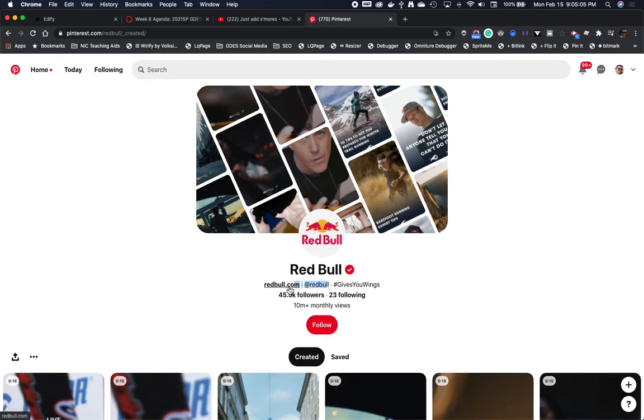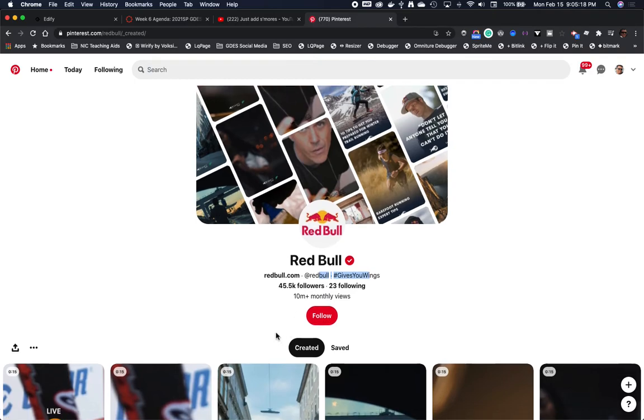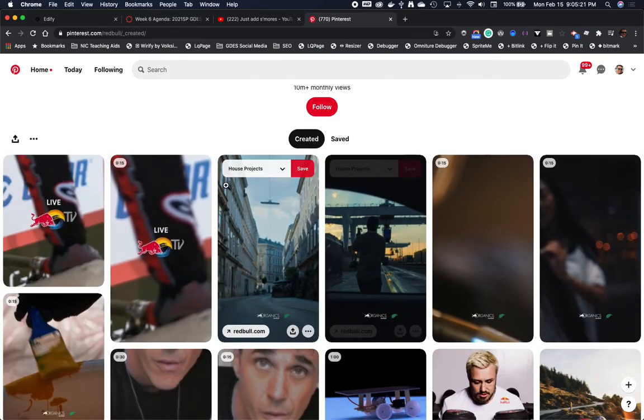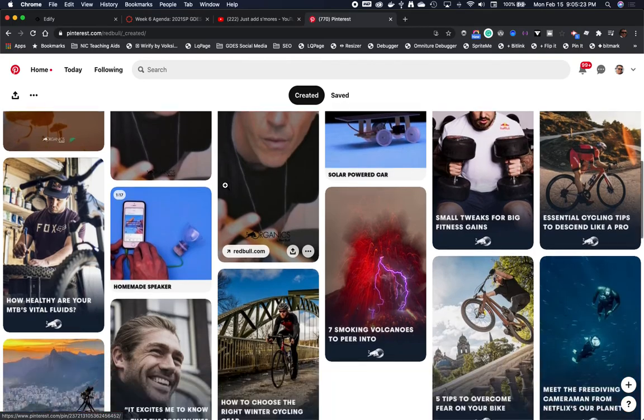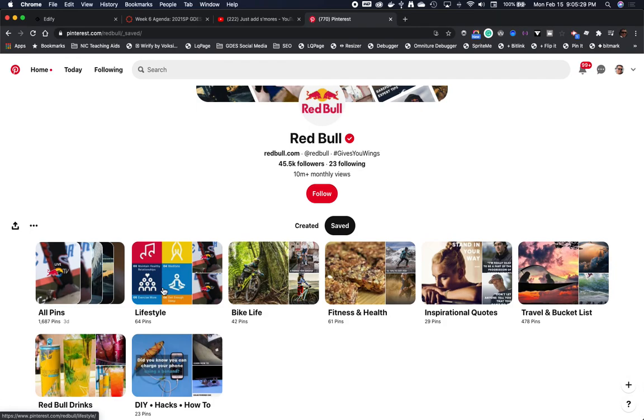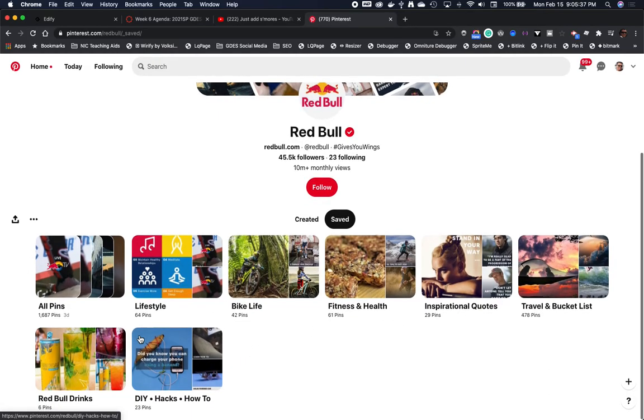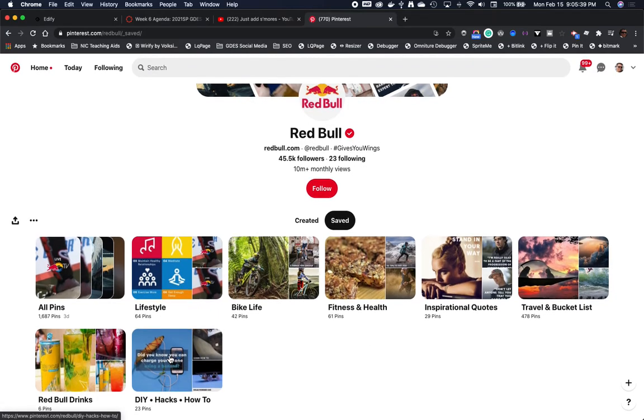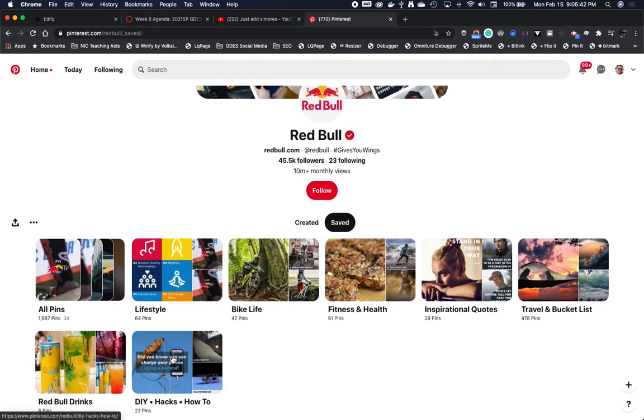So they have a @ handle as well. So pinterest.com/redbull. They're using their slogan as a hashtag. They have about 46,000 followers and about 10 million monthly views. So these are all pins they have created. And they also have a series of pins that they have saved. So we can see they have 1,600 pins, most recently 3 days ago. And you can see they actually have a few additional categories: drinks, DIY hacks, and how-to.